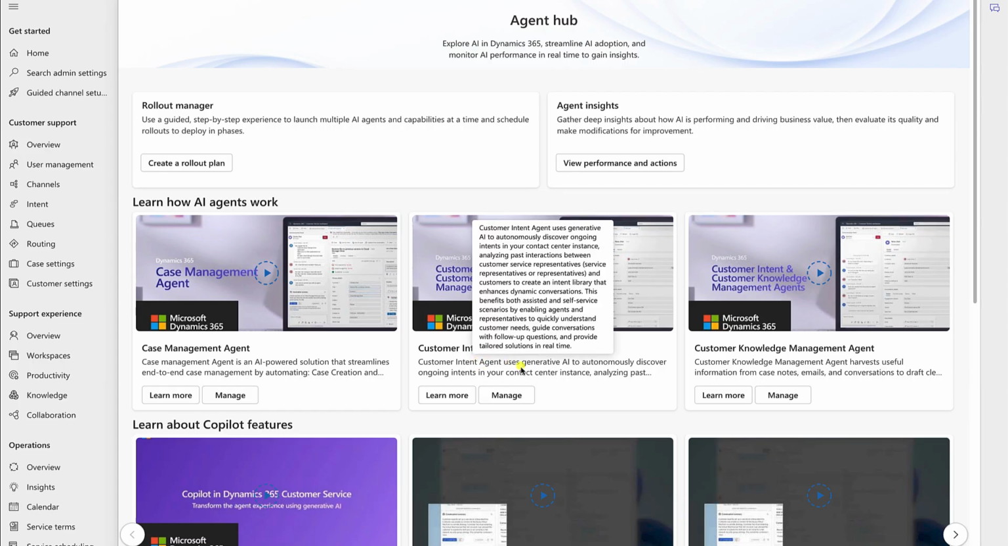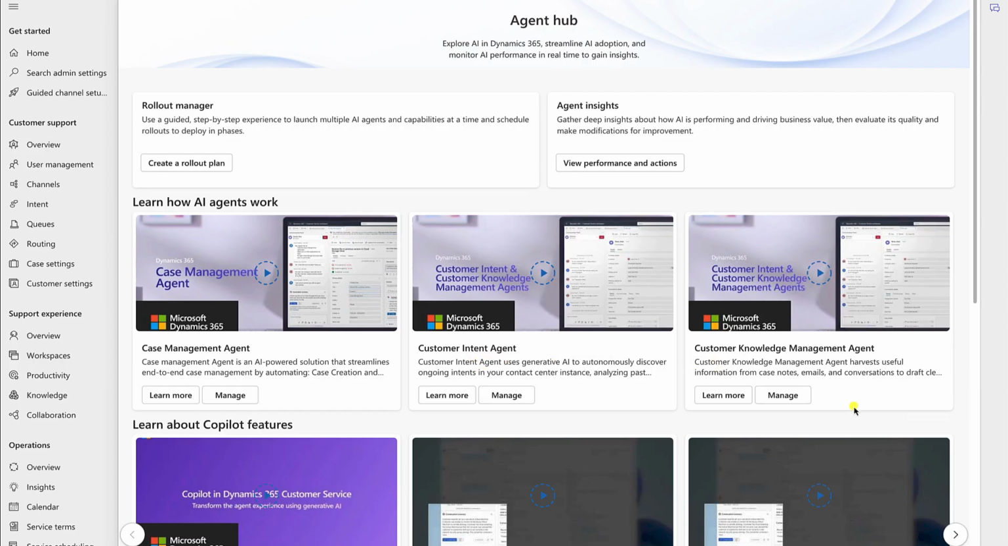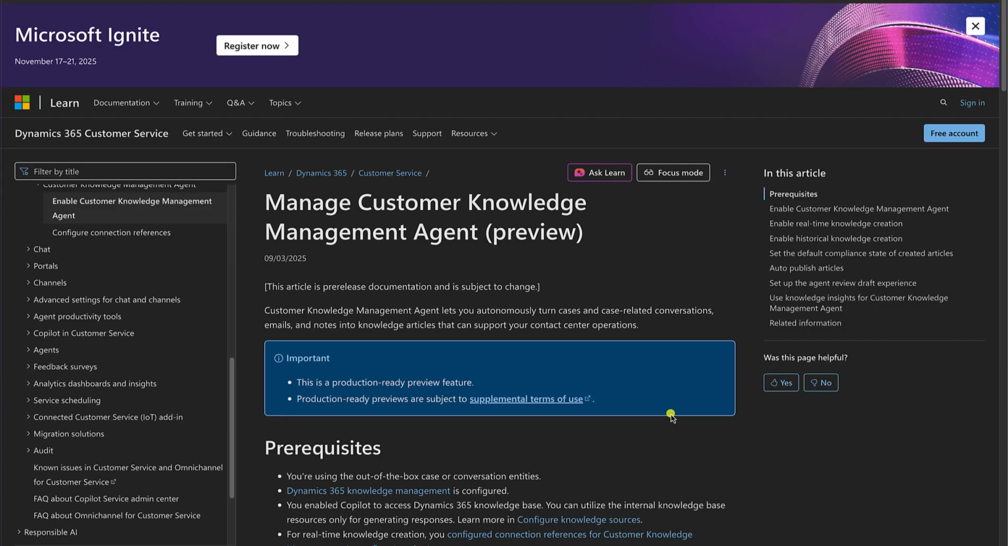You've also got customer intent agent, and you've got customer knowledge management agent as well. So let's have a quick look at the customer knowledge management. Customer knowledge management agent lets you autonomously turn cases and case-related conversations, emails and notes into knowledge articles that can support your contact center operations. So that sounds really interesting.